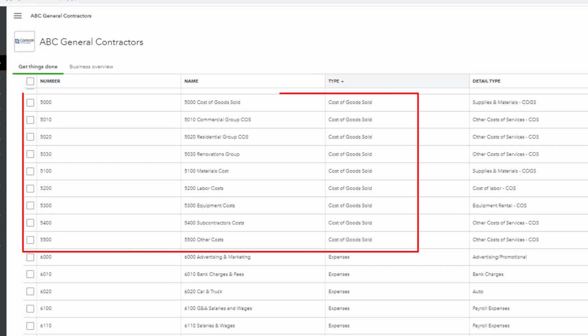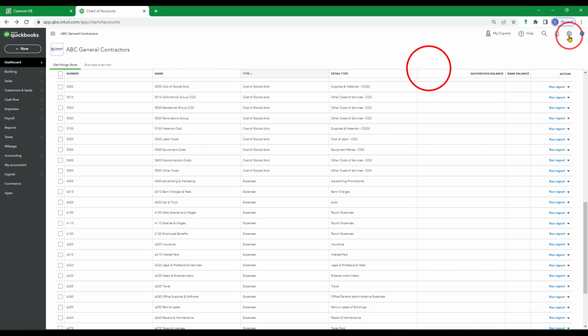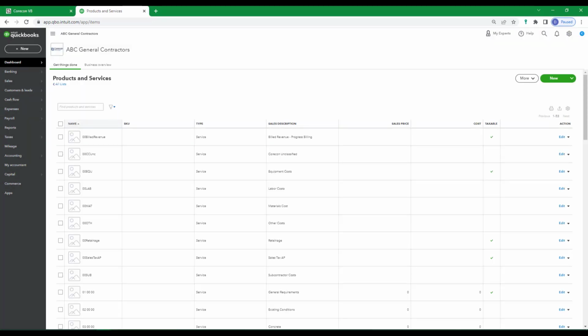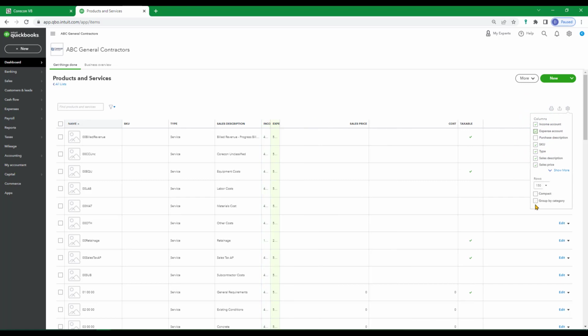It's important to note, relating to cost of goods sold, that you will not need a separate GL account for every cost code. If we go back to the global settings and to products and services, before you begin this next step, we encourage you to add the income account and expense account to this view. So if you go to the column settings, make sure that you have your income account and expense account selected.